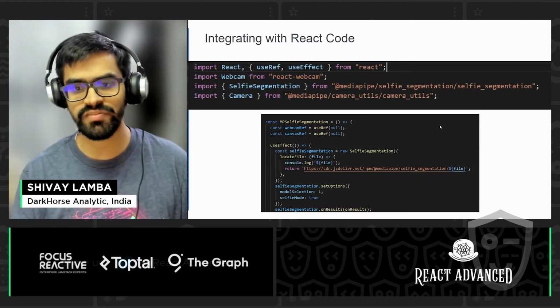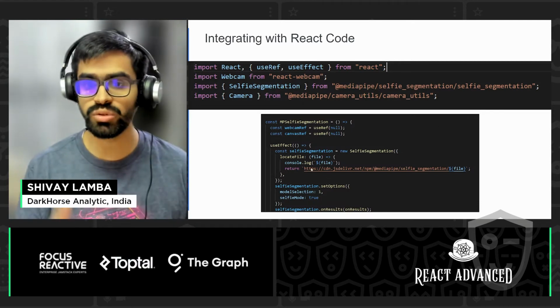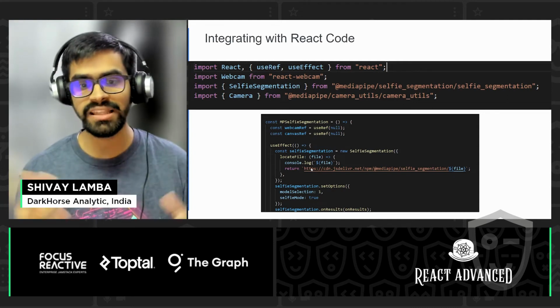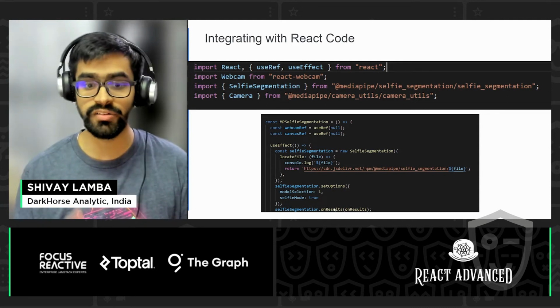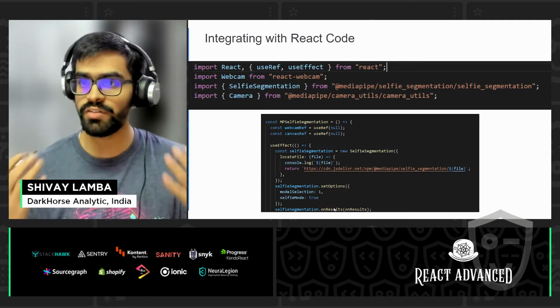And over here, you can see that we are just implementing the CDN to get the MediaPipe selfie segmentation solution. And then we are rendering the results on top of whatever is being detected.